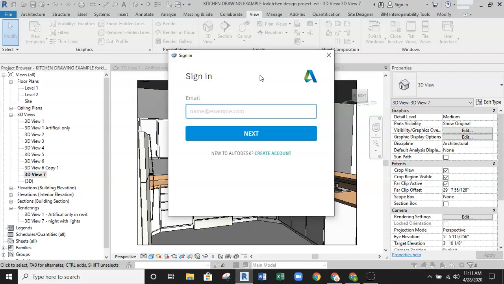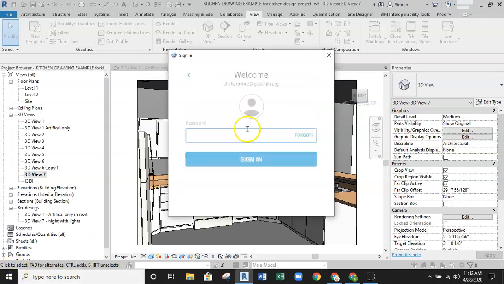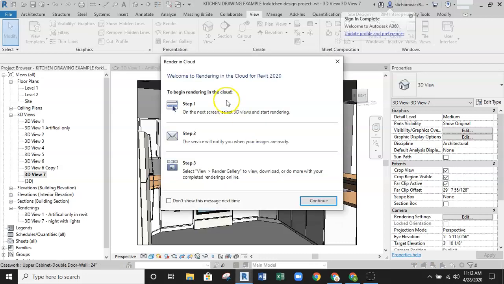If you do not have an Autodesk account, and as students, some of you have made one and some have not, you would need to create an account. So make an account and you're ready to go. I'm going to log into my account right now. Next, and that's going to ask me for my password. And now I'm in. Now it's letting me set up a render.